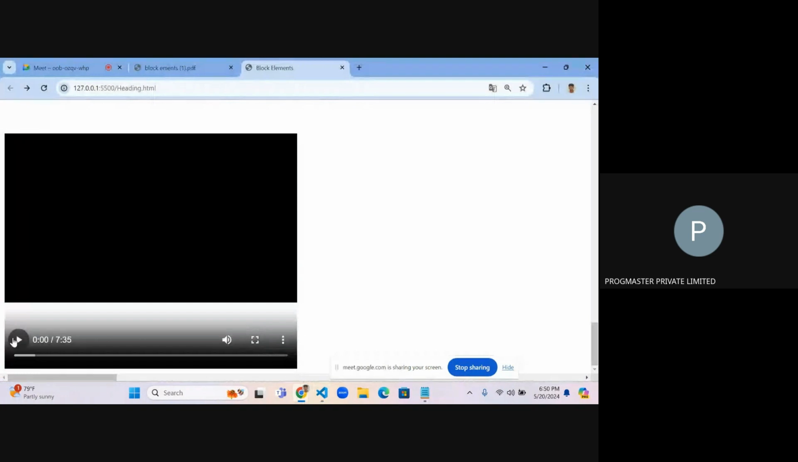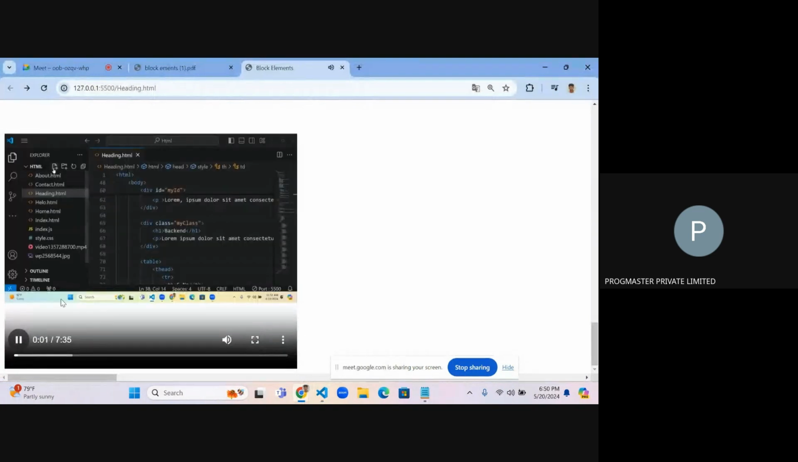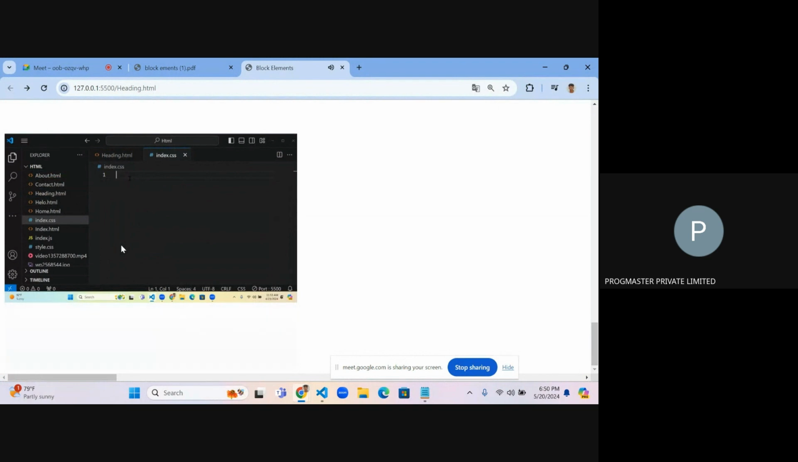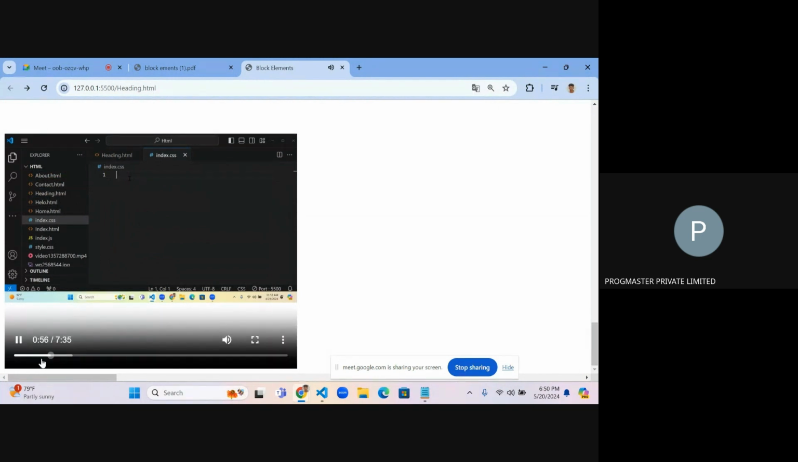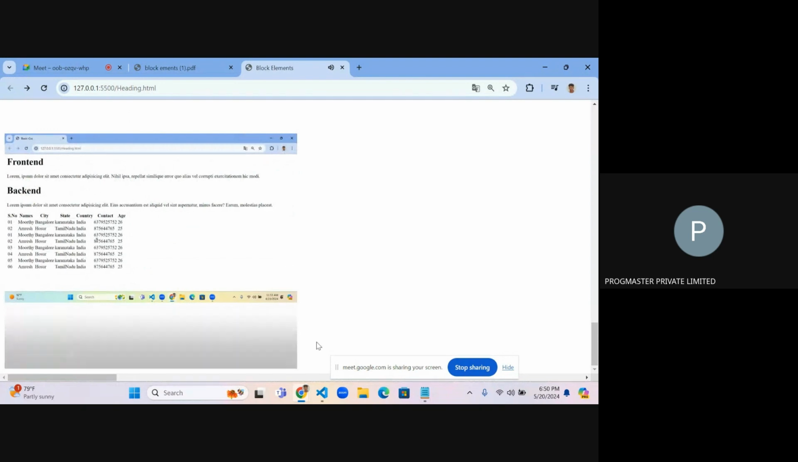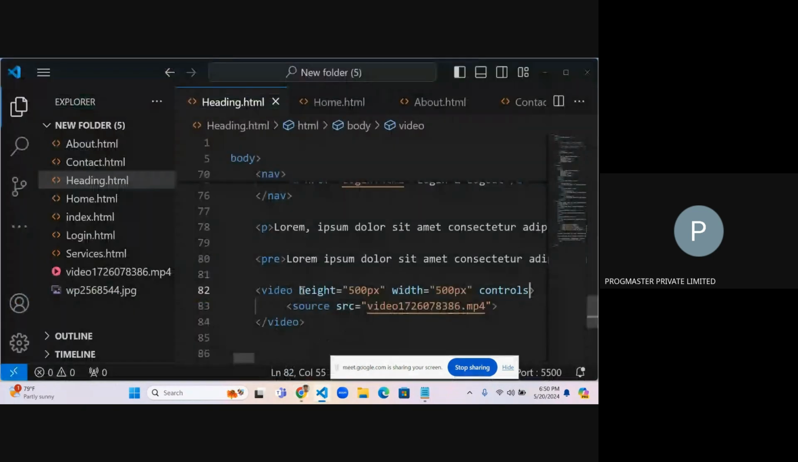When we click this play now, clear. See, now the video is working. This is how we use the video block. And then next one.